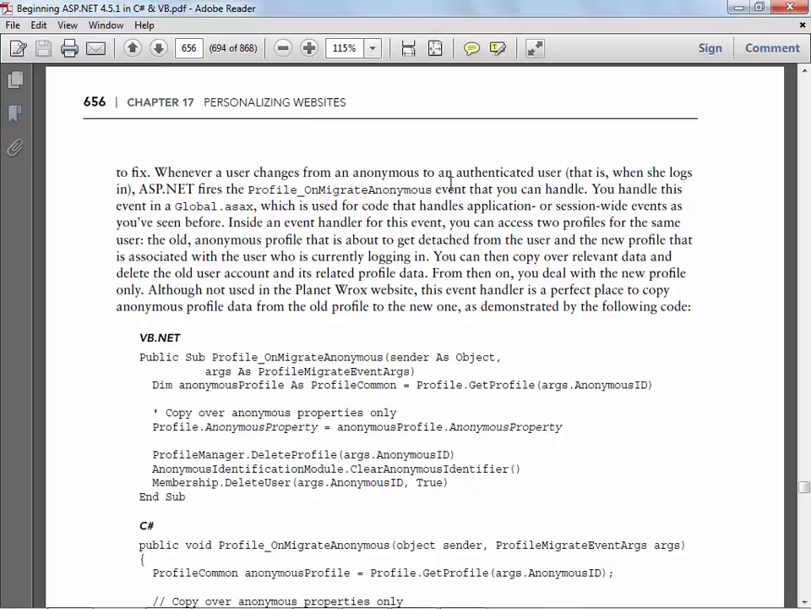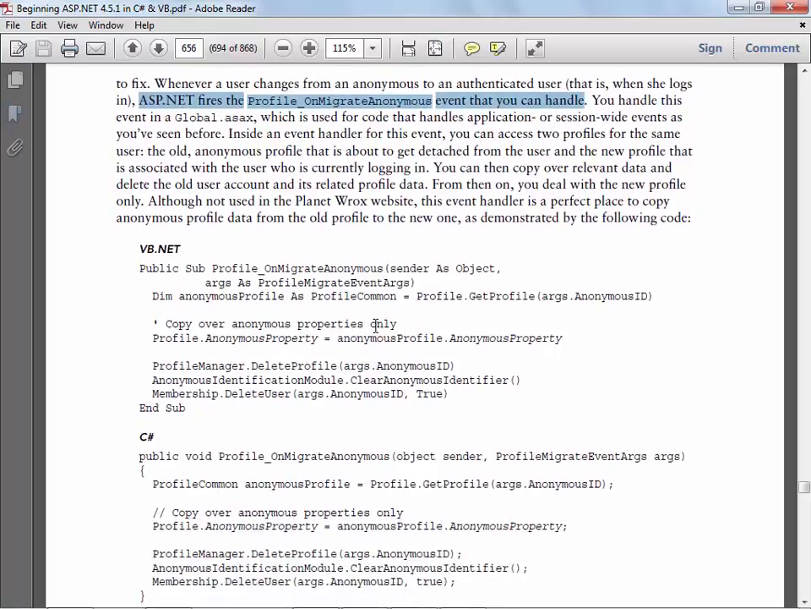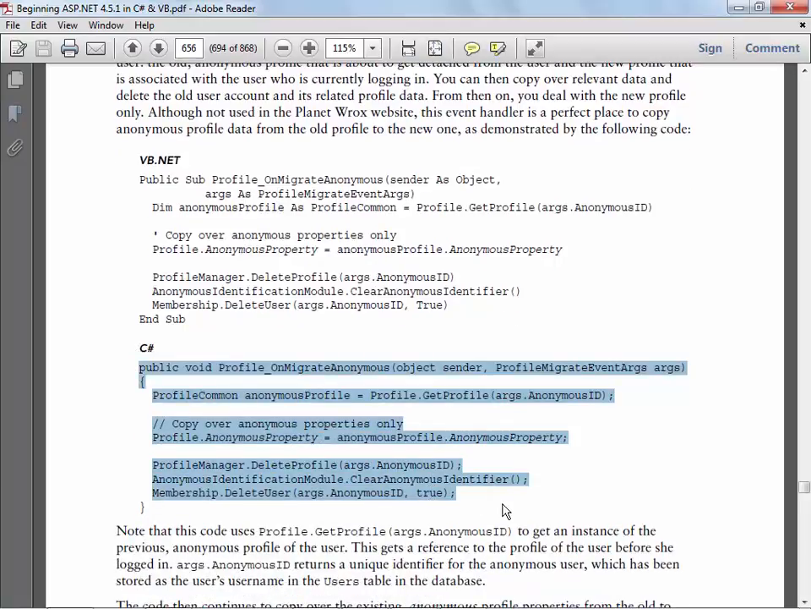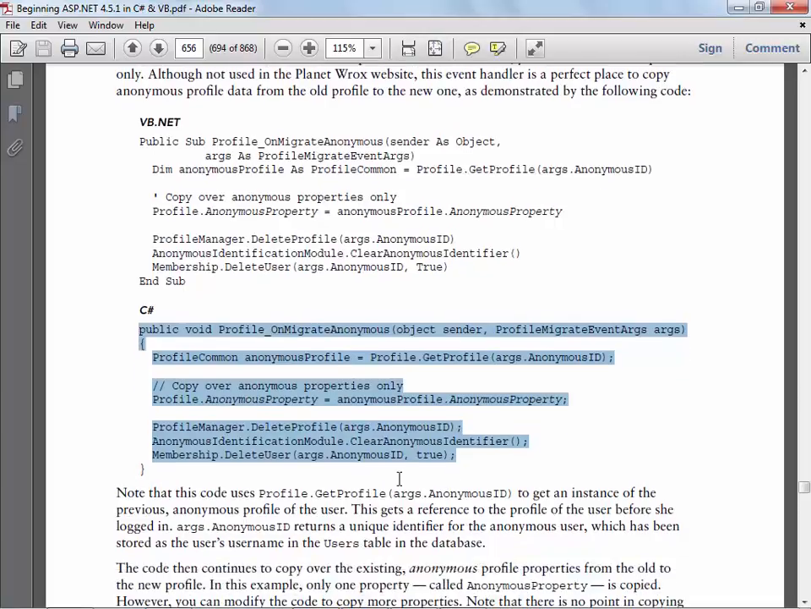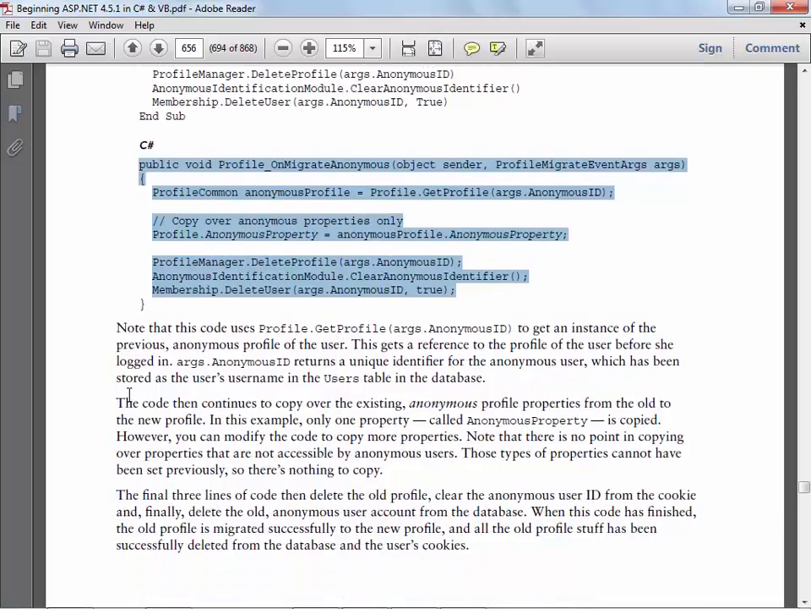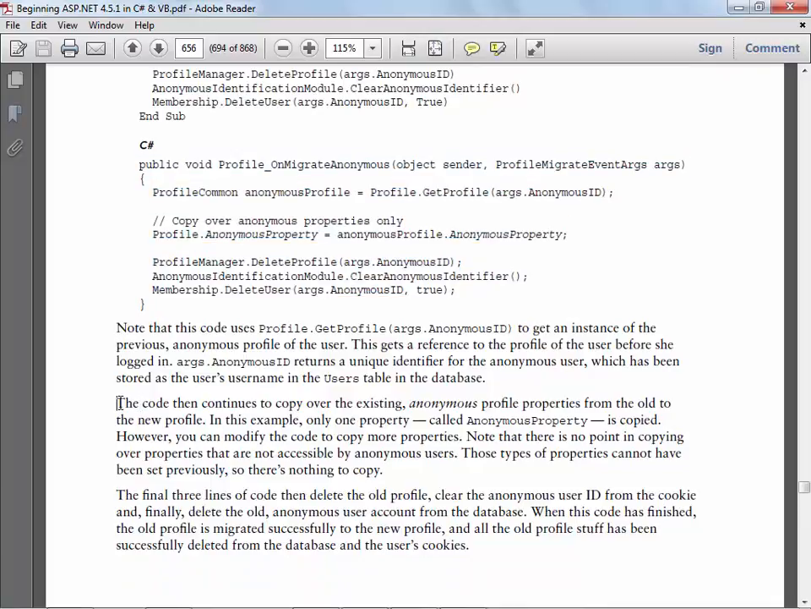When a user changes from anonymous to authenticated, ASP.NET fires the ProfileMigrateAnonymous event that you can handle. And if you do that, you can come in there and copy stuff over from the anonymous profile to the one that they've just created, which would make sense because why make them add that information in all over again? So as it says, when you do this, the code copies over the existing anonymous profile from the old to the new one.